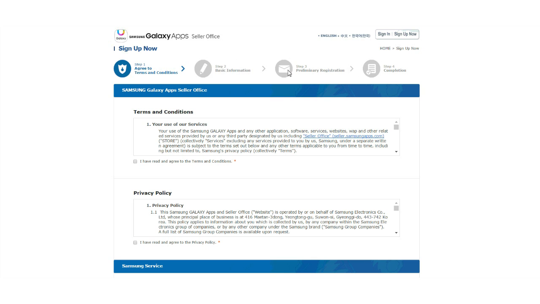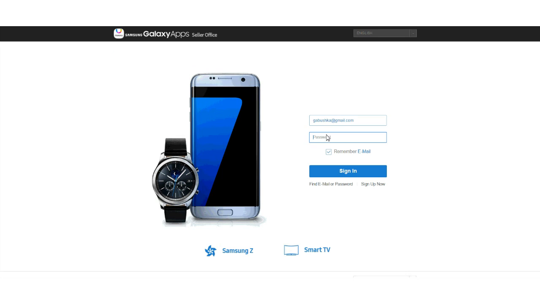Then step 3, if you selected the partner type, please contact your Samsung counterpart to approve the request in order to complete your sign-up process. And that's all you have for sign up. Let me log into Seller Office with our test account for now, and then go over the details with you shortly.